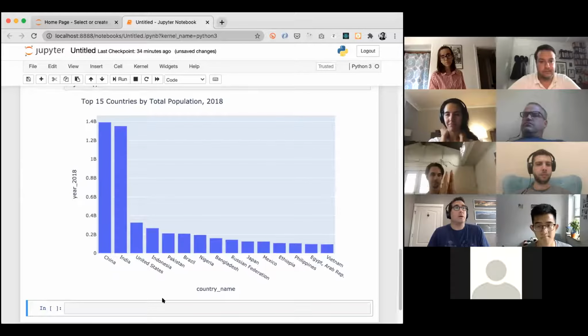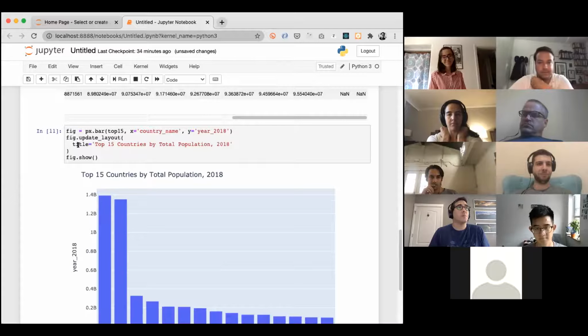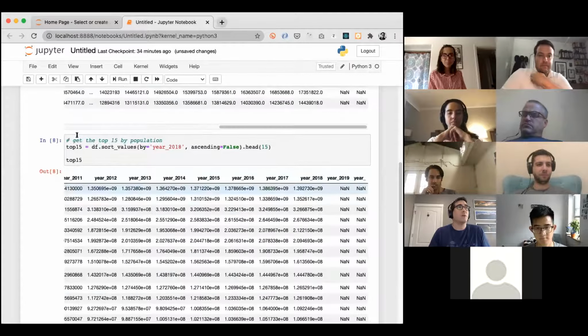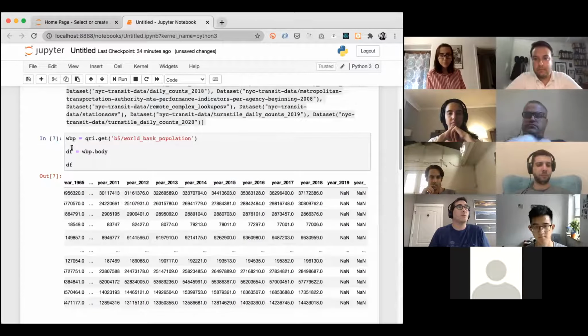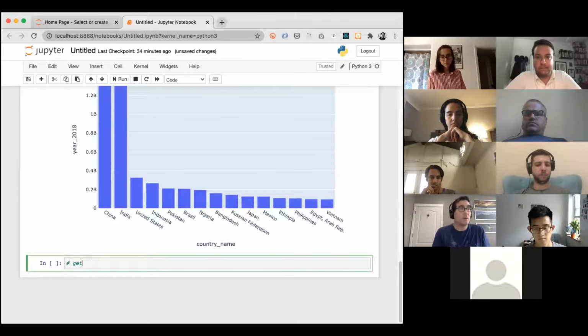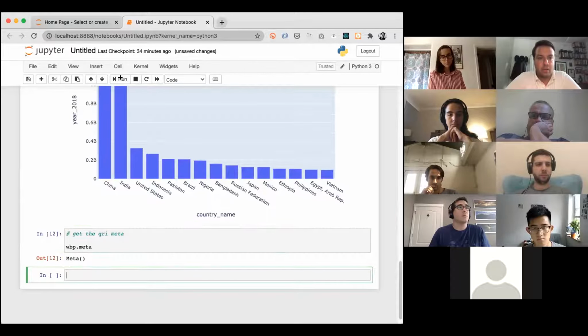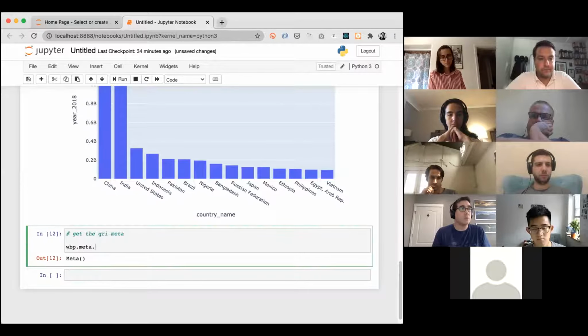So other things we could do, actually, let me see if I can get that to work. Remember our data set, not our data frame, was called wbp. So down here I can say, get the qri meta, and I can say wbp.meta. Let's see if that works. Oh, didn't work. Let's do meta.title.